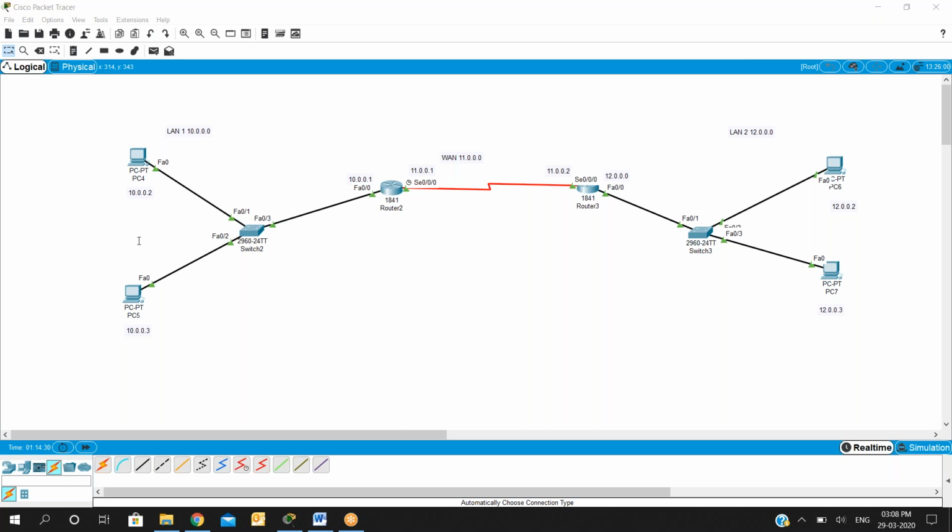I'm taking the same network which we designed for static routing. We have a LAN 1, which is in the series of 10, LAN 2, which is in the series of 12, and a WAN, which is in the series of 11. I have placed the devices, made the connections, given the IP addresses, and even displayed the IP addresses for your easy understanding.